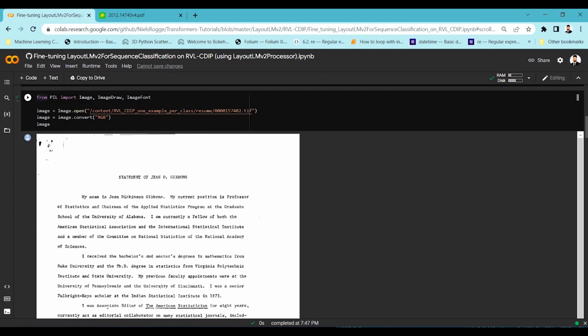In LayoutLM version 2, you also consider the text portion of it. It's a kind of multimodal model where you take the image embedding of a document and also the text embedding of a document, then you combine those two pieces of information, and then you train a model to classify into a particular category. When the world of computer vision and the NLP world get mixed up in a particular model, that's where the enhancement of the classifier comes from.